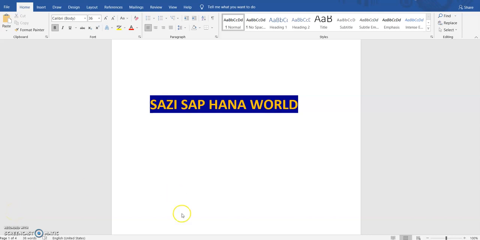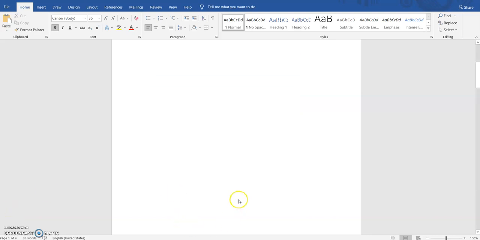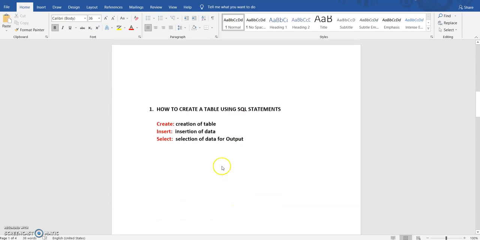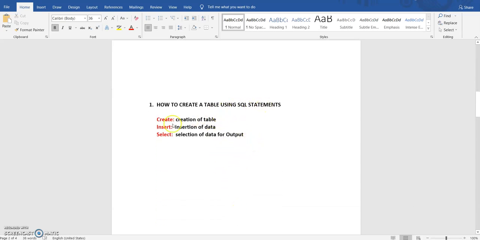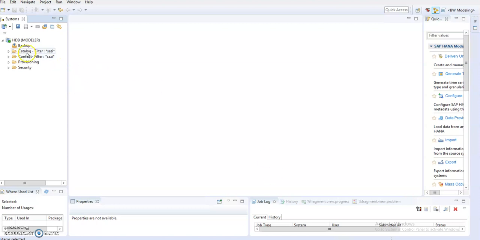Hi friends, in today's session we will be discussing how to create a table using SQL statements. In this we will be using a create statement, an insert statement and also the select statement in order to view the output. So for this let's go into the server system here.